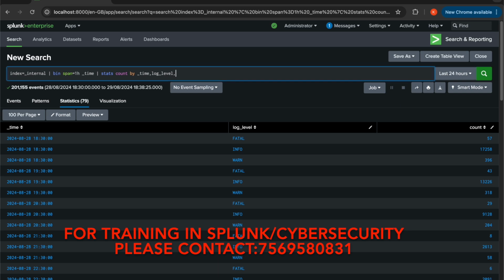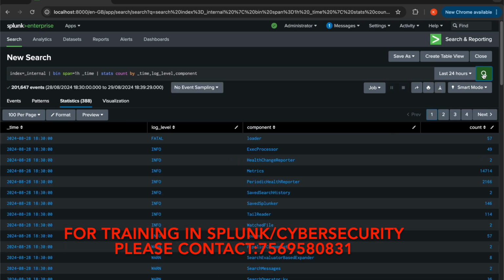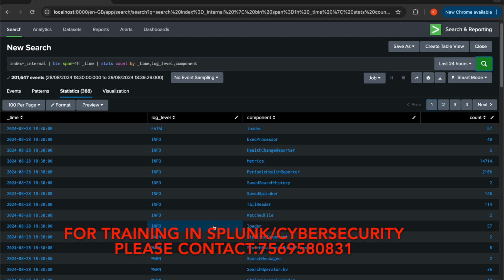Similarly, if I put component, again it will be showcasing the particular component along with the log level. It will be grouping the components as well, so whatever events are there, that event count will be shown here. Again at 18:30, these are all the things that are happening: this particular log level, fatal, and the component loader. For all the components we'll be having the event counts.